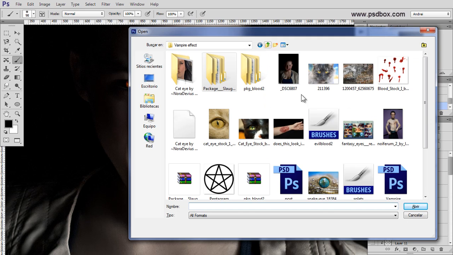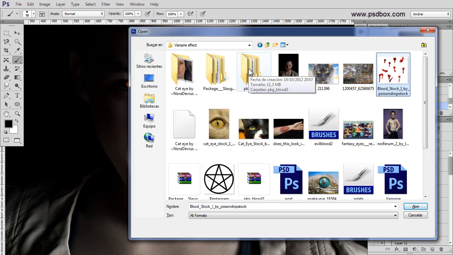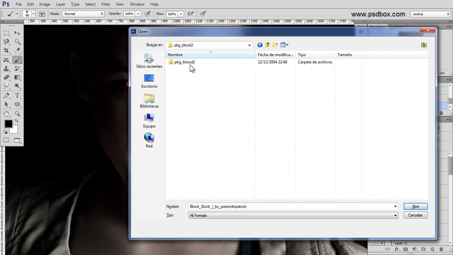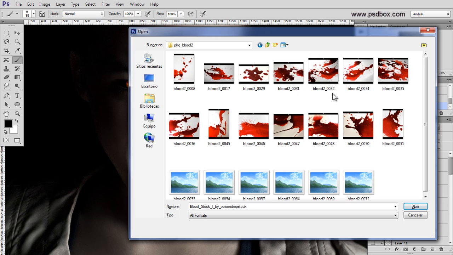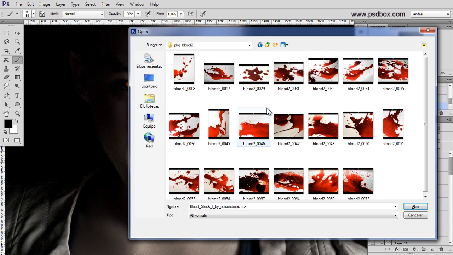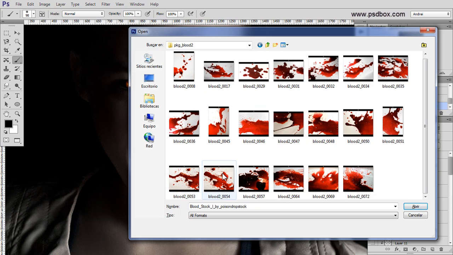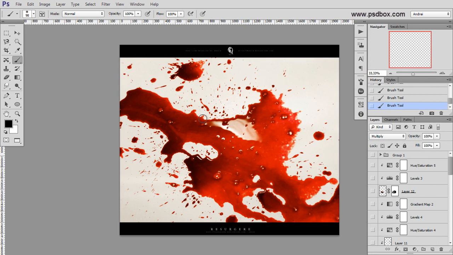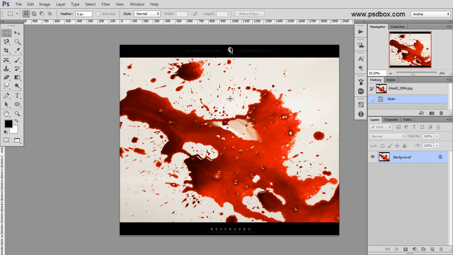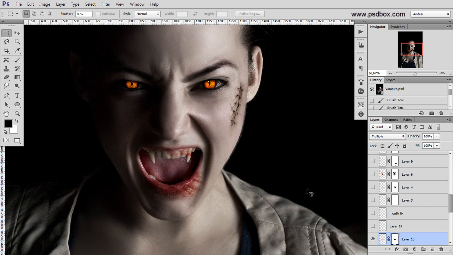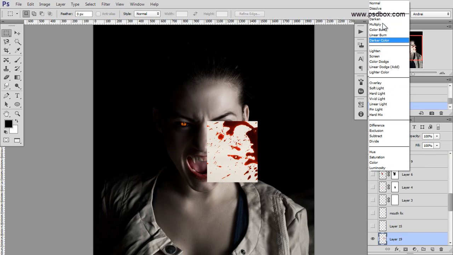Maybe I have some other stock images. Let's see. I also used this one. I'll show you that in a second. But I got most of the blood from this blood package, and I can see I have another one here. I'll give you the link to both packs. You can get this one, for example, and let's get this part, for example, from here. Copy it and paste it here.